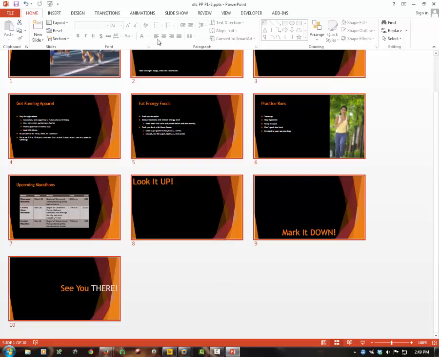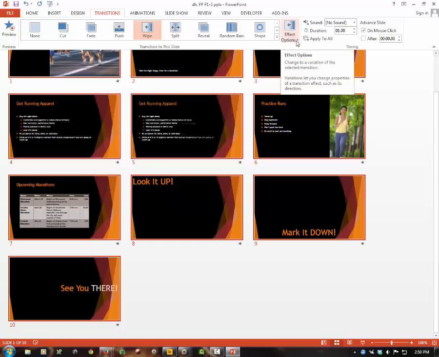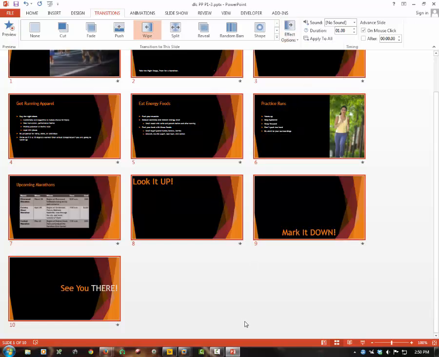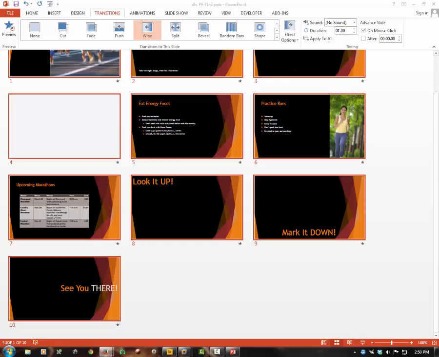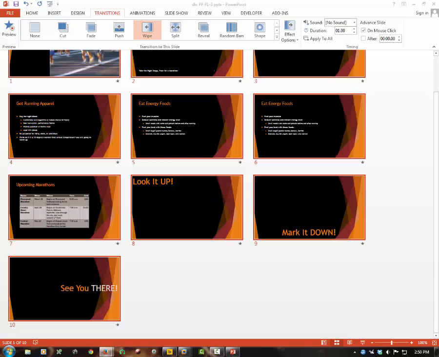So let's click the Transitions tab, and then we're going to select a wipe transition. So there it is right there, and so let's select that. And then we're going to click the Effect options, and we're going to do a From Left effect. So let's come over to the Effect options, click the down arrow, From Left. Alright, and so that does a wipe from the left option for all of the slides so far in the slide sorter. And so now we're up to step number 8G.